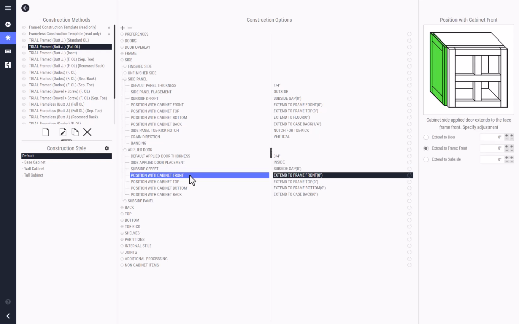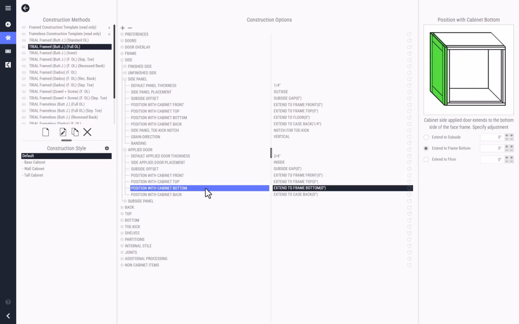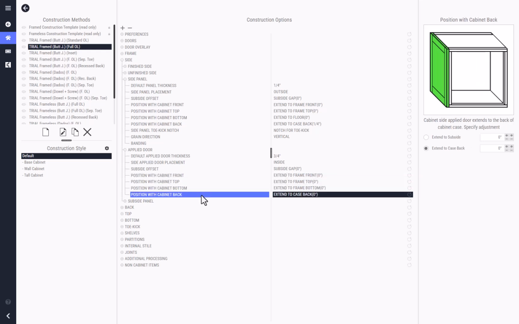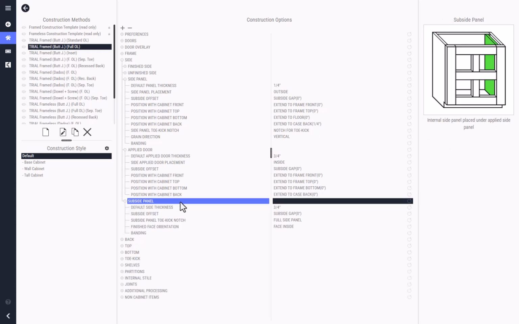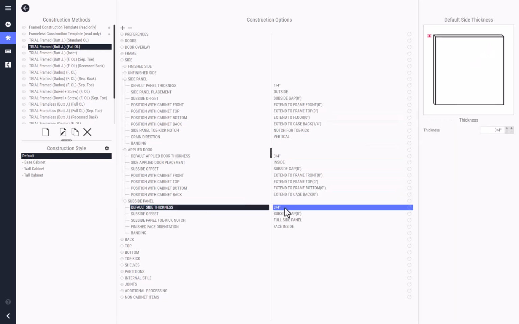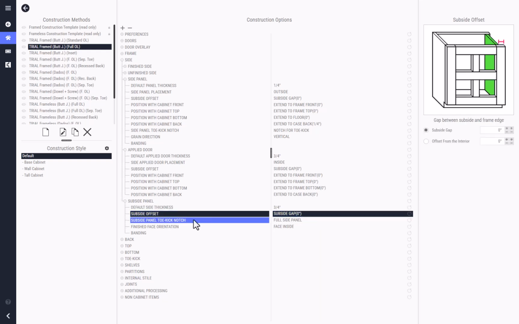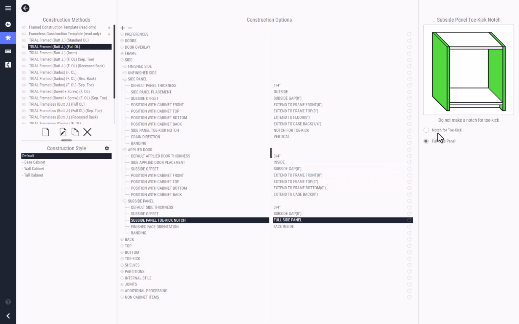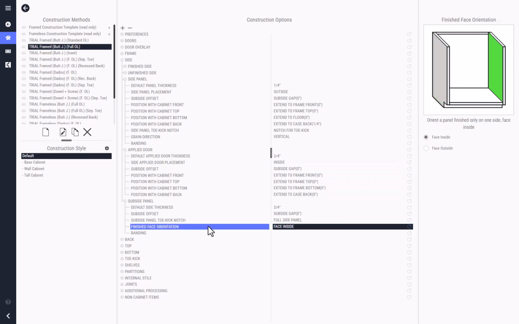Position relative to each edge also does the same. Select where the door extends to and a value for positive or negative adjustment. The subside panel section deals with the blind end covered by either applied side panels or false applied door. Set the expected nominal thickness, then set the subside offset gap, whether it is a full or notched panel, the finished face orientation, and banded edges.